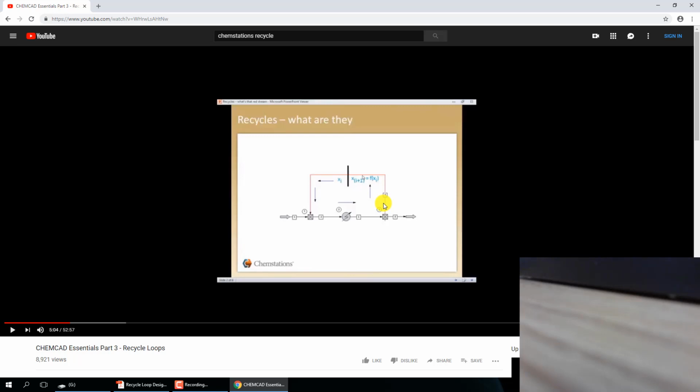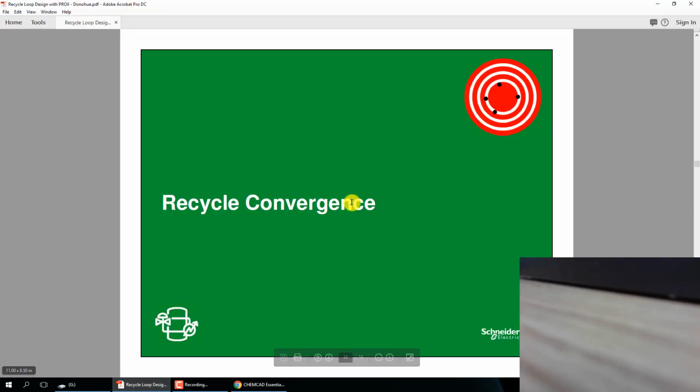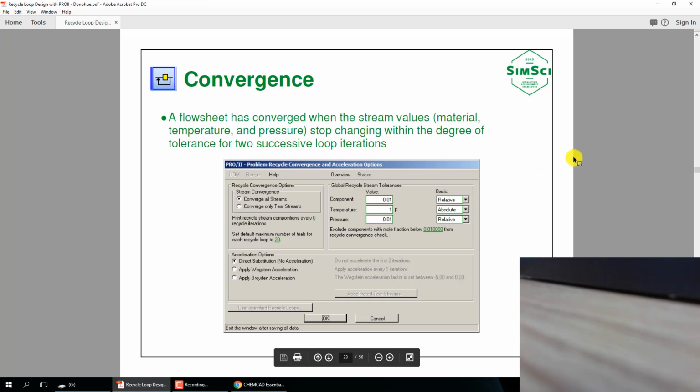Typical process simulators have about 40 to 50 iterations before it says, no, I'm done, I can't do this, it's not going to converge. You can change that, but 40 to 50 is default. So if you have any problems with solving your recycle loops, let me know after you've taken a look at this as well as this that's online. So this again is Pro 2 specific.